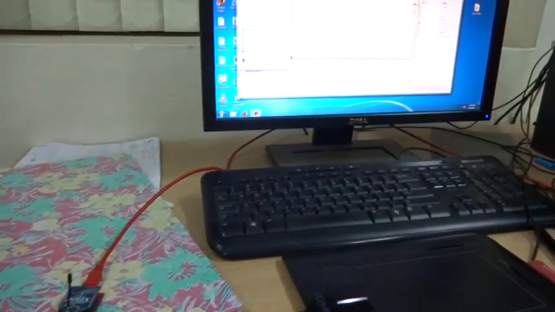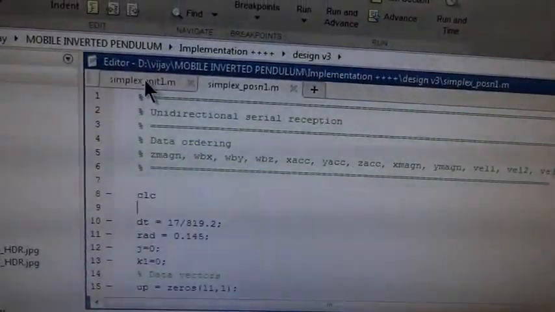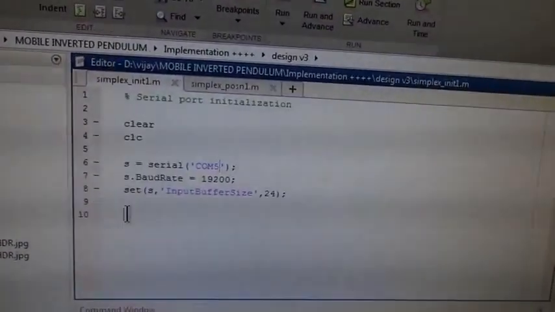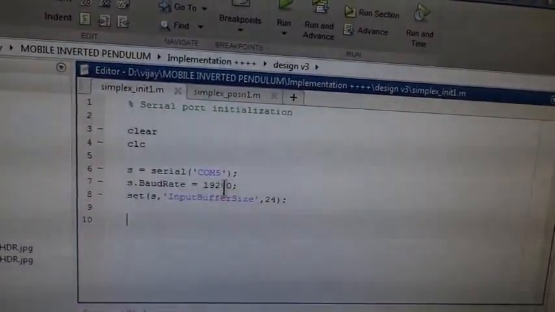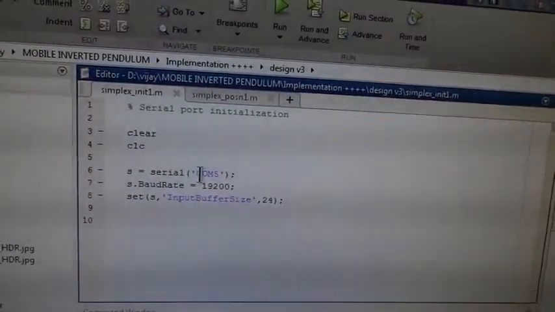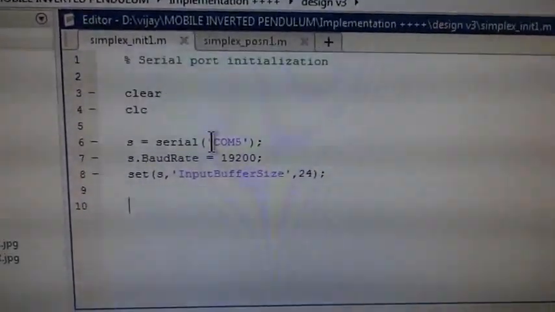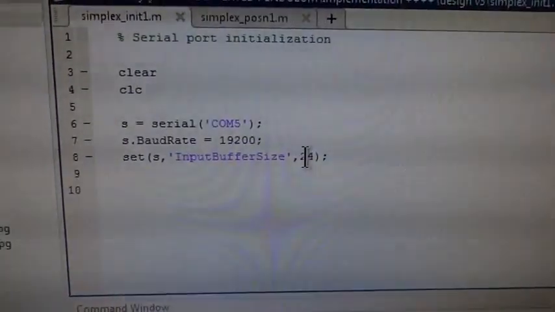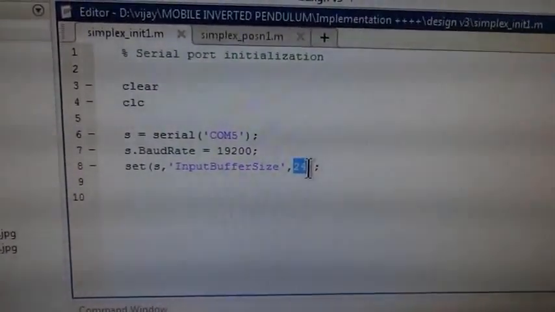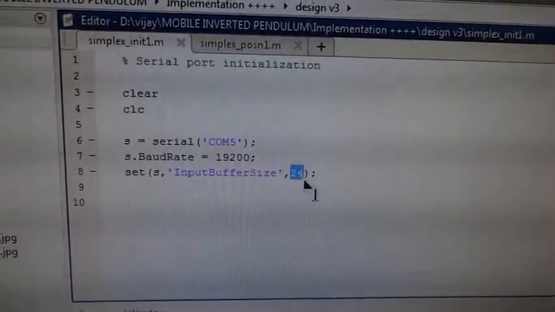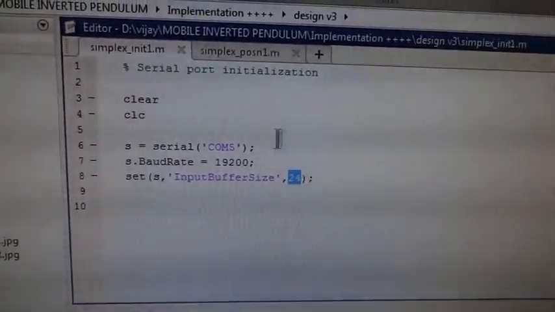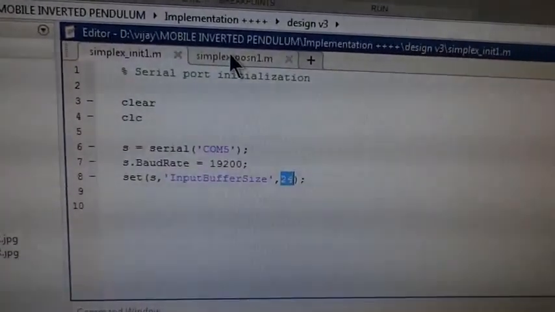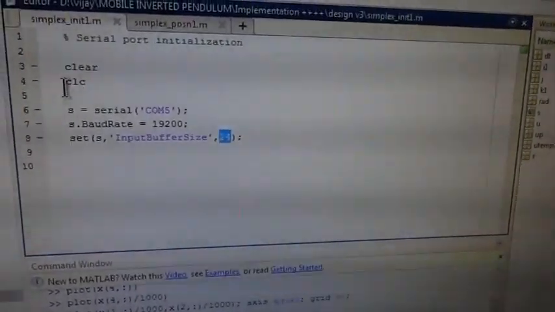So there are 2 functions which are used to receive the data. First is, in a simplex mode, initialization of the serial port. Let's say the current port which has been used is COM5, and it has been set to a 19,200 baud rate, and the buffer size is 24, which means 12 integers are received including the frame divider. So 11 states and 1 frame divider, and this has been run once.